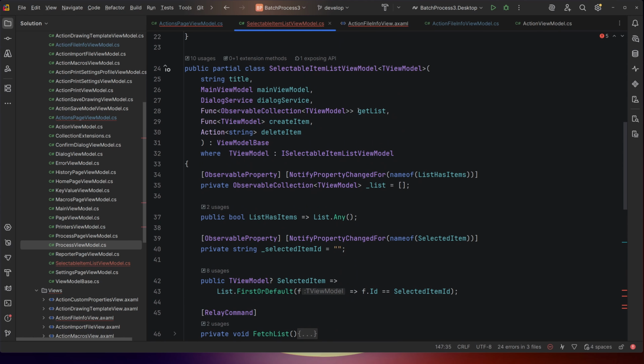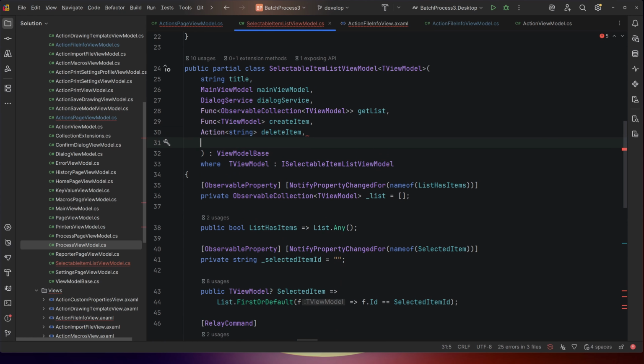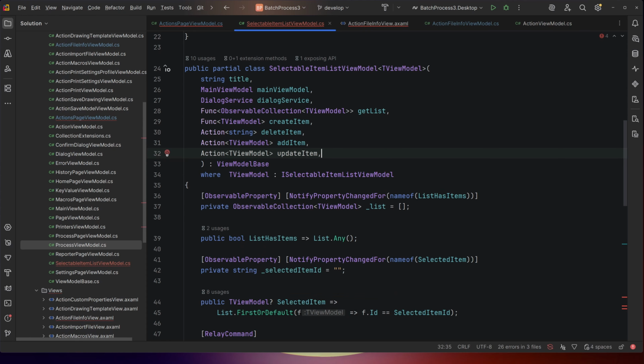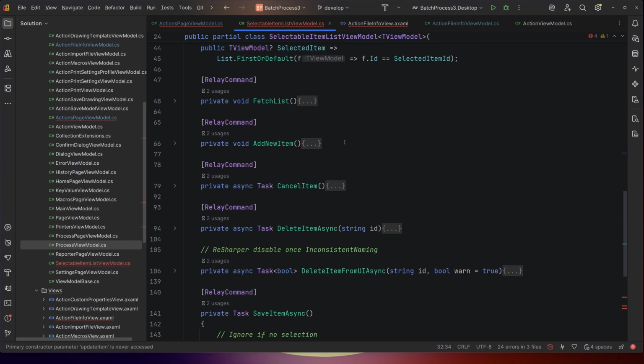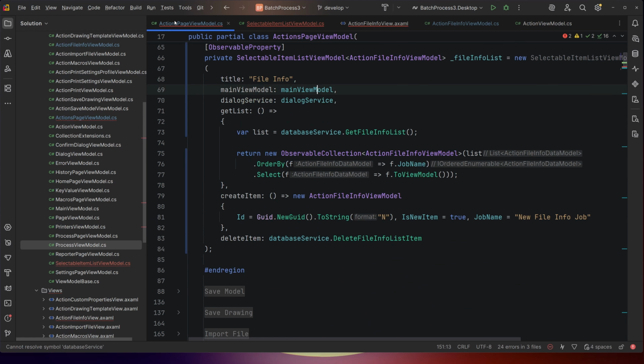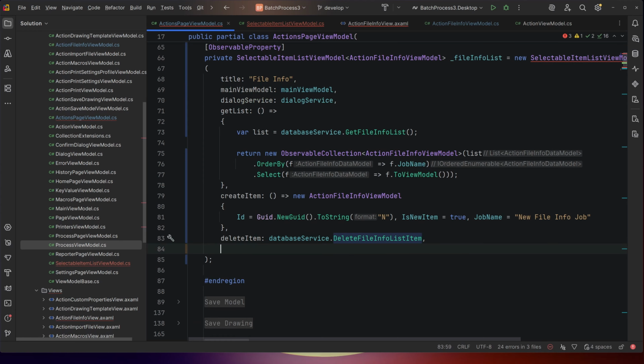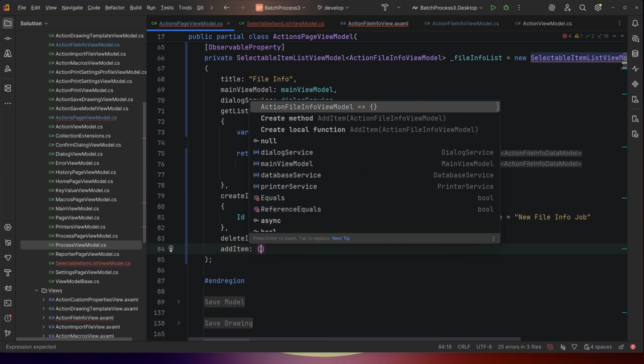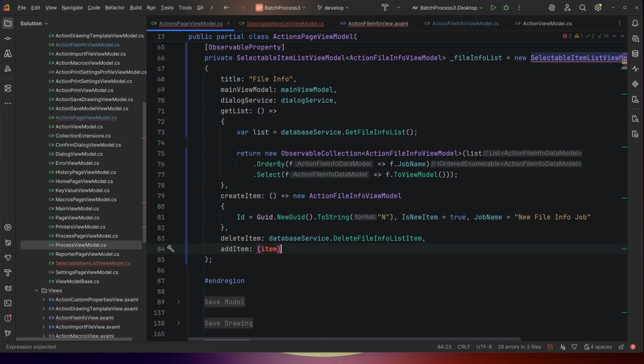And then in here, we've got get, create, delete, add. Now it wants to be an action again, but this time it wants the TViewModel, called add item, action, update item. So it's got those two right. We'll do one at a time. So we'll go into here, add item. We need to do the item, and then database service, add file info, item.ToDataModel. I think that's it.